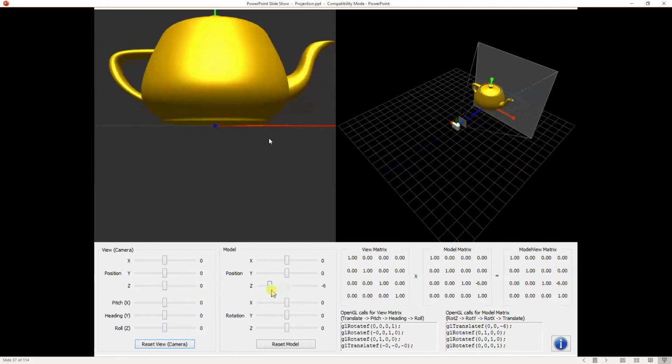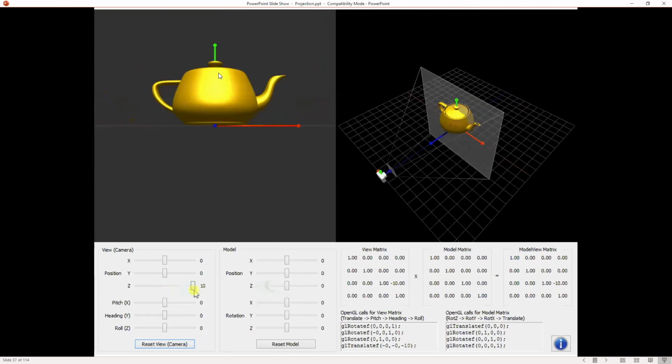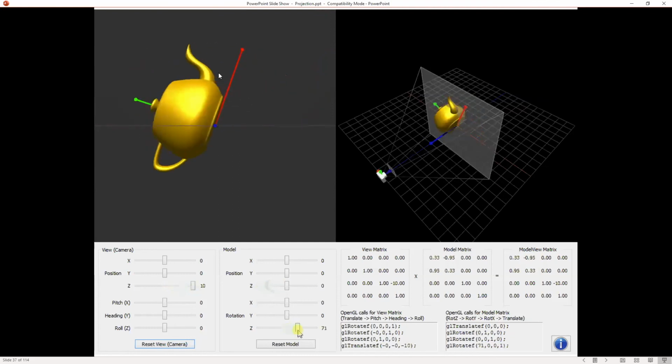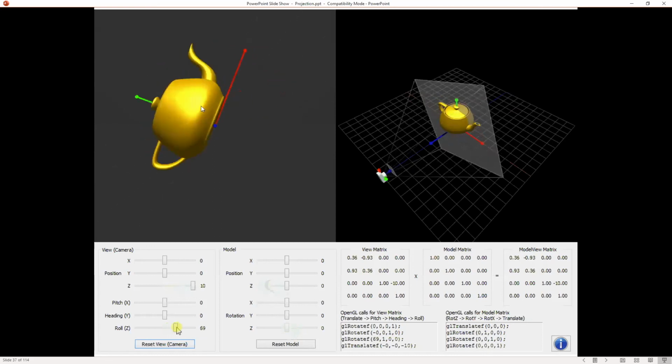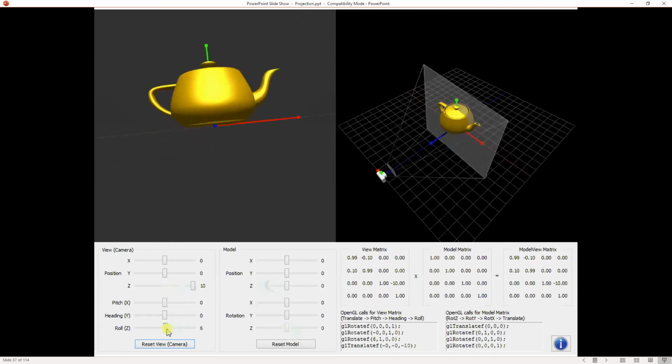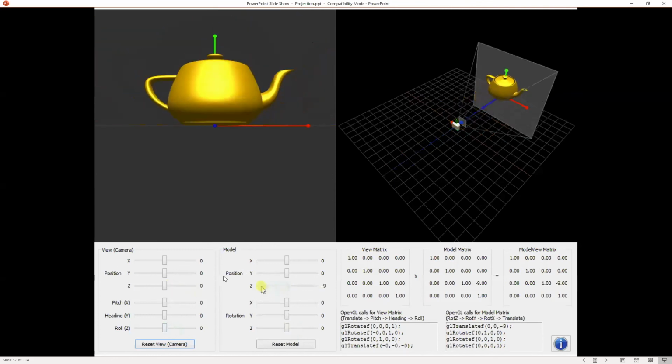In these two cases, here's the teapot going away, and here's the teapot going away again. One was modeling, one was viewing. Here's the rotating teapot, and there's going to be a rotating teapot again, but this time happening by changing the camera. So there's somehow a duality between the camera and the model. They do the same things.